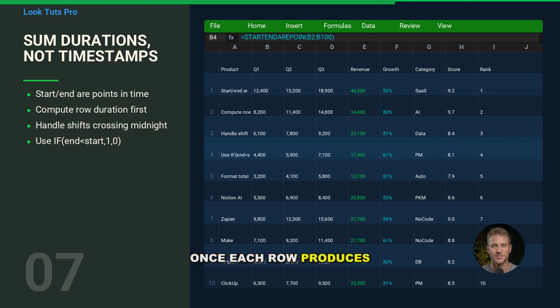Once each row produces a real duration number, SUM becomes reliable. Then format the grand total as [h]:mm so long weeks don't wrap. This small shift, sum durations, not timestamps, eliminates most "Excel is wrong" moments in time tracking sheets.